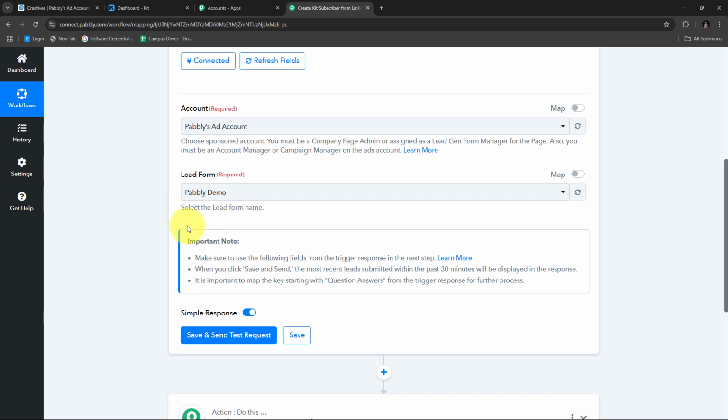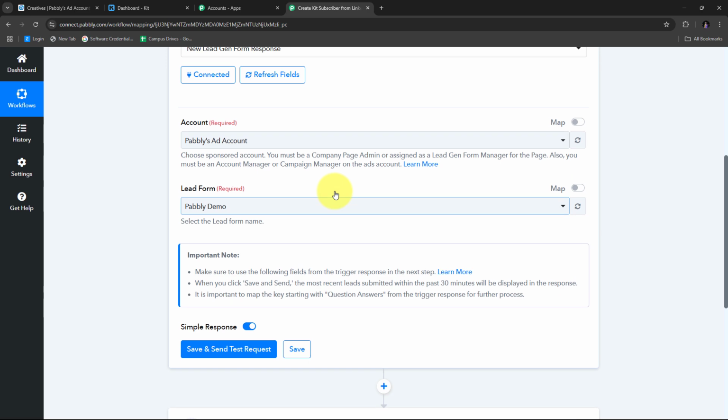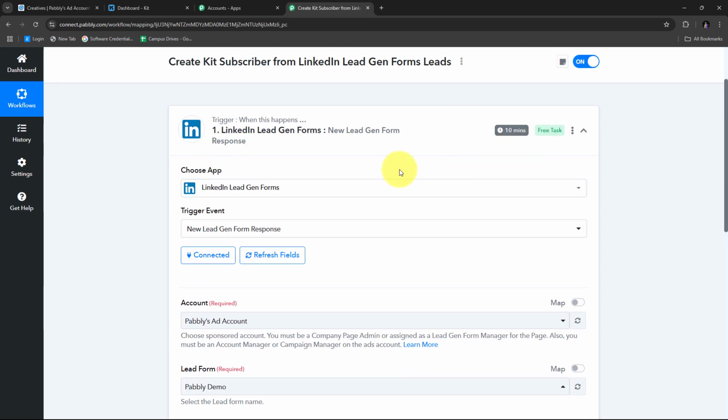Now what I need to do is I need to generate a new lead, and as I generate a new lead through my LinkedIn lead gen form, then automatically I'm going to receive that response here in Pabbly Connect. So here I'm going to first generate a new lead, and here I'm going to receive the response of that lead within the next 10 minutes because this is a polling based response.